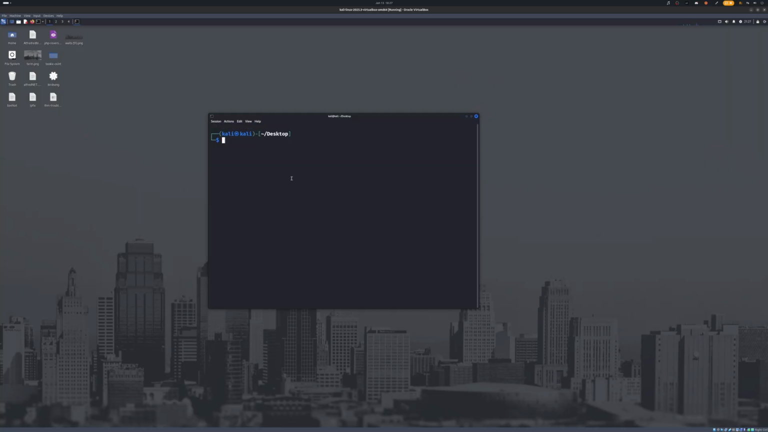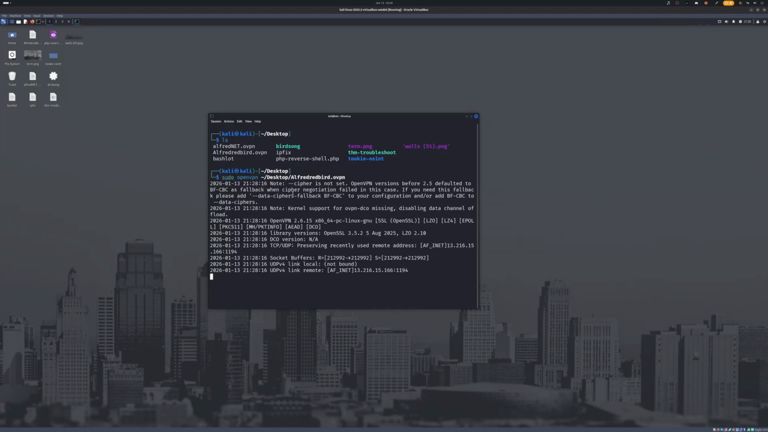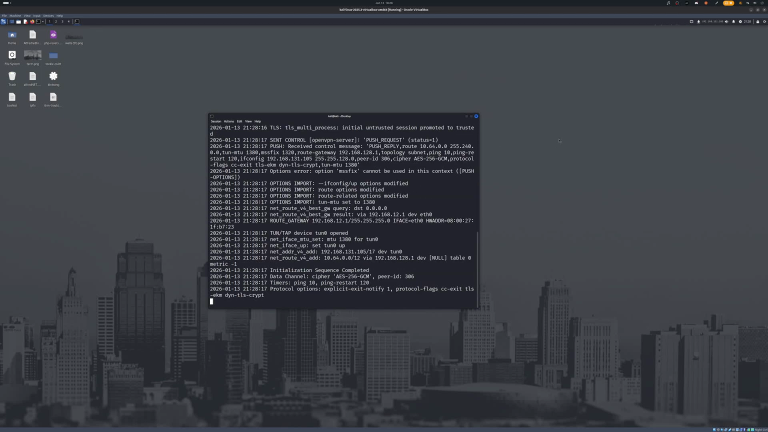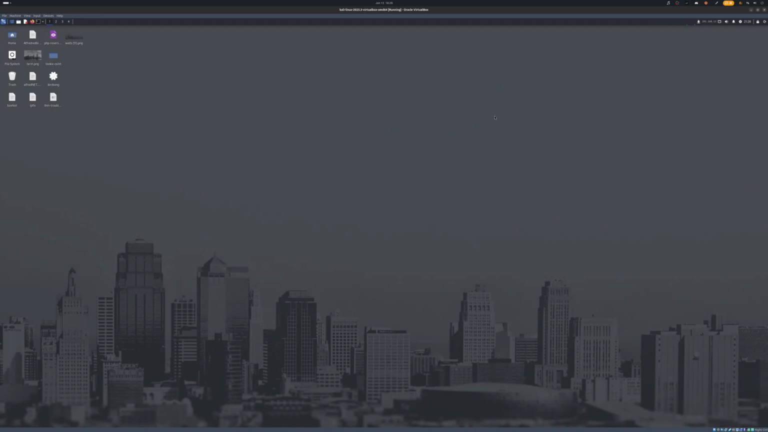So we're going to need to install OpenVPN. So to do this, we can just type sudo apt install openvpn, enter in your Kali password, and you should be good to go. So we can just type sudo openvpn desktop/alpharedbird.ovpn, and we should get an IP address here, right in our top right. Now, once you have that number, you can just close the terminal. It should go away for a bit. And if it comes right back, we should be good to go.